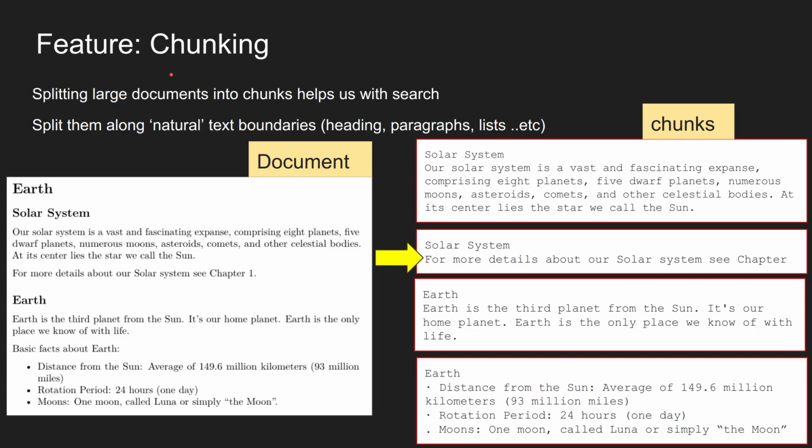Let's talk about another feature called chunking. Chunking is basically splitting large documents into smaller manageable sizes. Here you see the document on the left-hand side, and it's being chunked into smaller pieces. When we split documents into chunks, we split them along natural language boundaries. For example, here you see this paragraph is becoming a chunk. Next paragraph, and next. And you see bullet points are also becoming chunks.